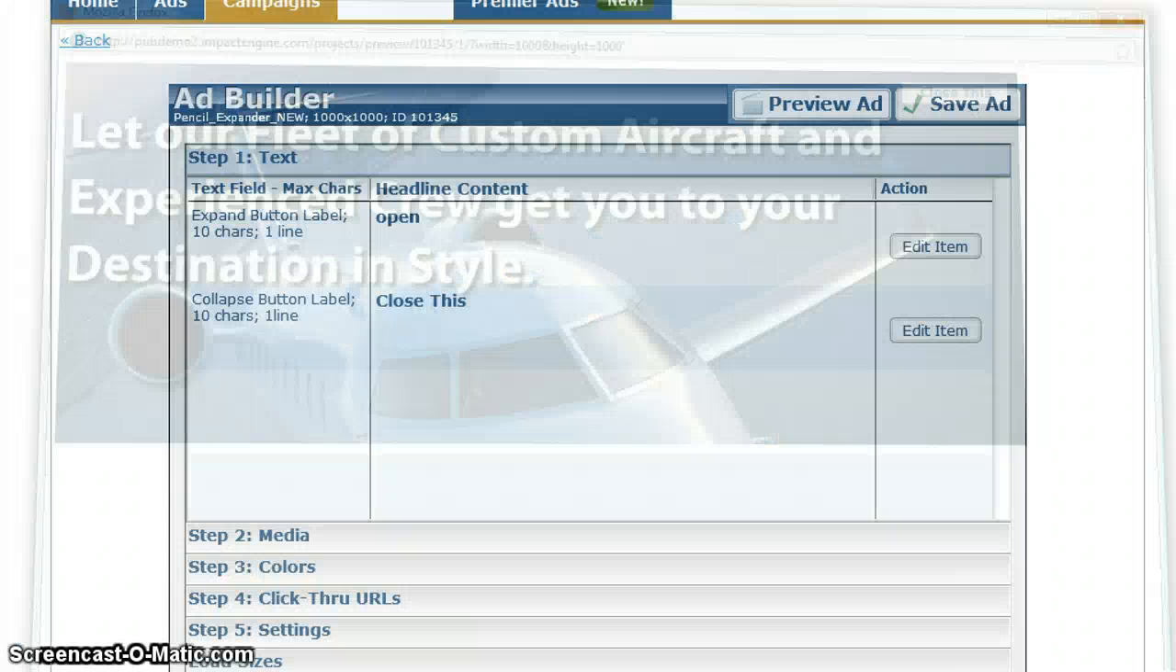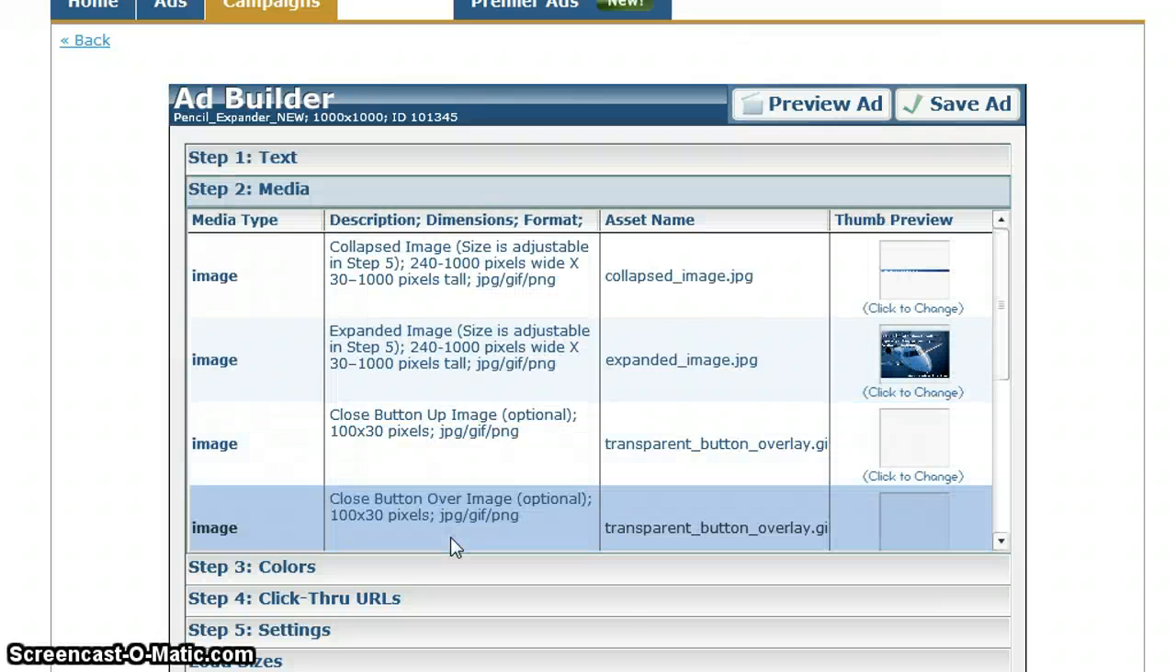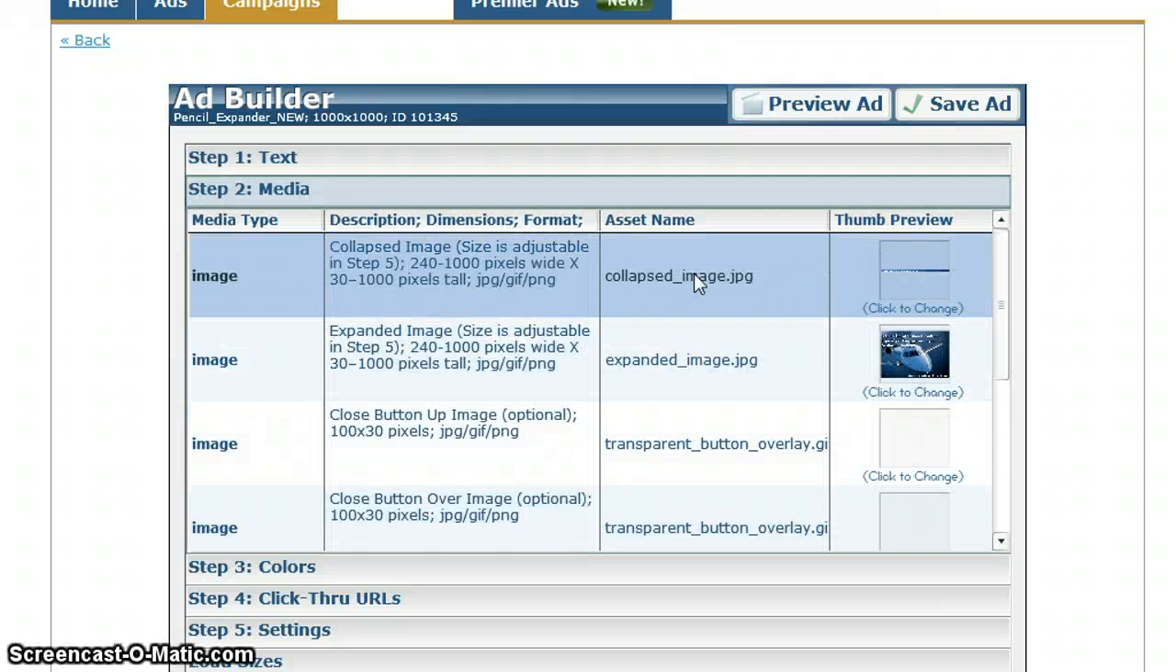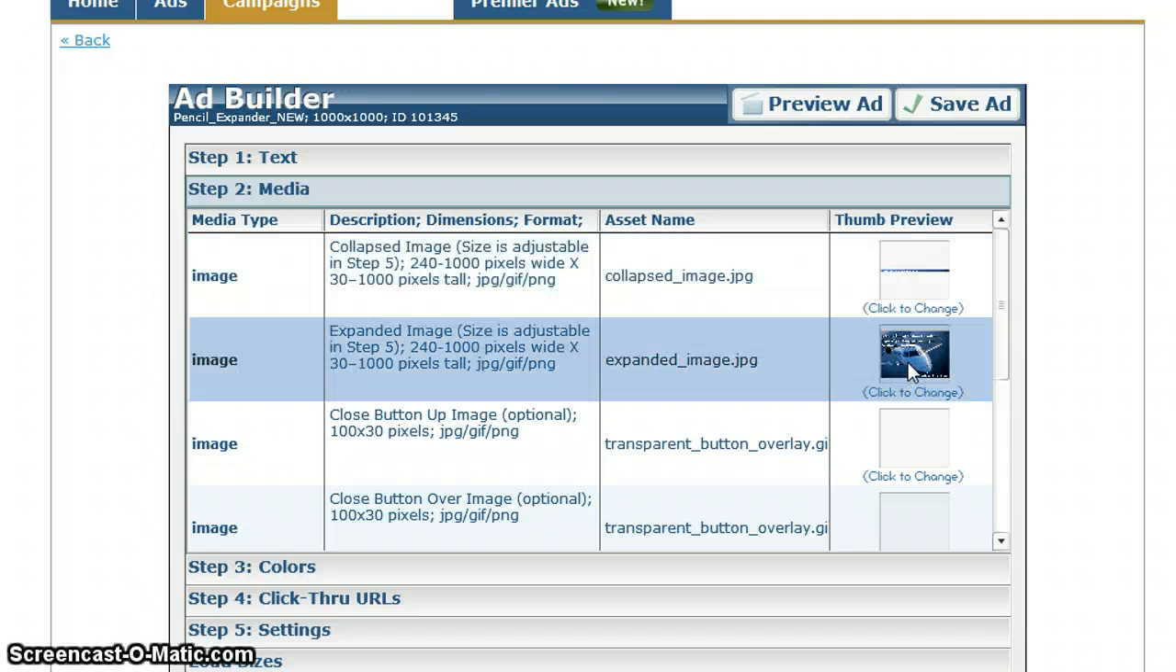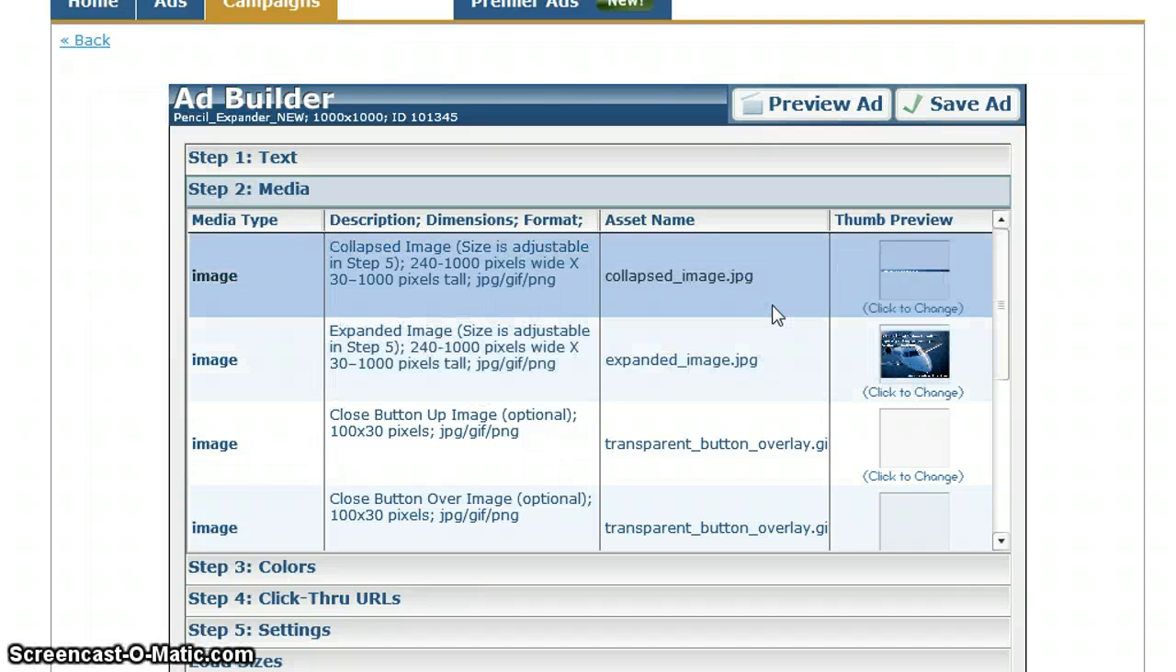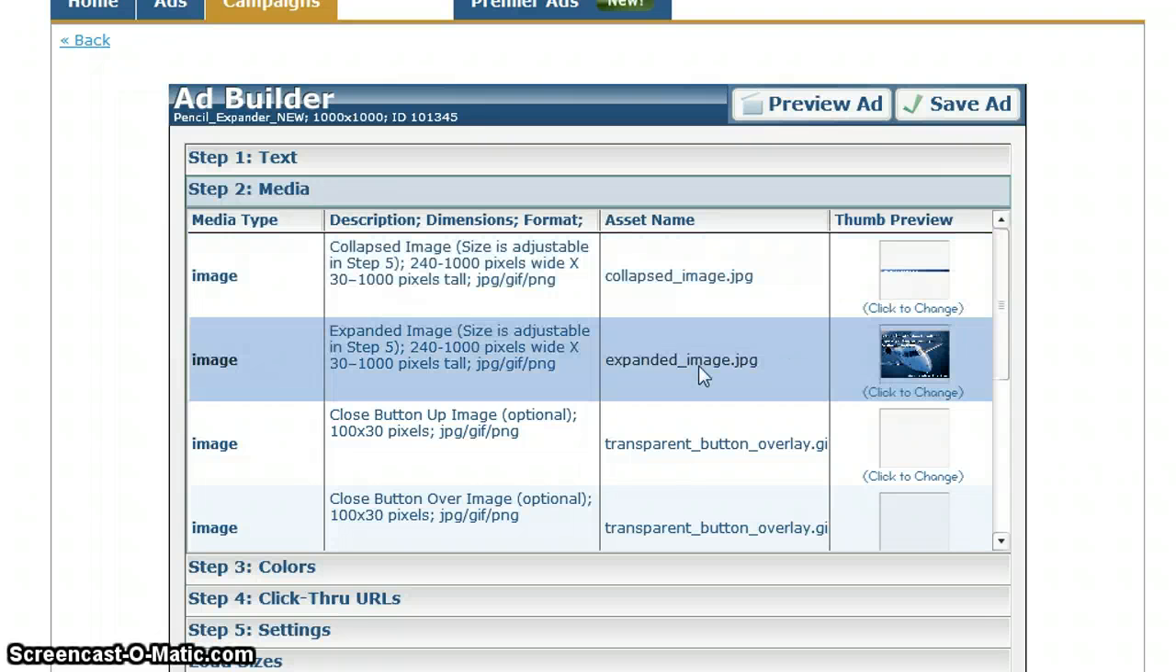There we go. Now, step two for media, you'll notice that by default, the two options are to upload a static image for the collapsed area and a static image for the expanded area, either a JPEG, PNG, or GIF. So basically, you can design those images to look however you want, upload them here, and you'll notice that there are options for how big they are. That's because you can actually adjust the size and shape of this template. We'll show you how to do that in just a moment.